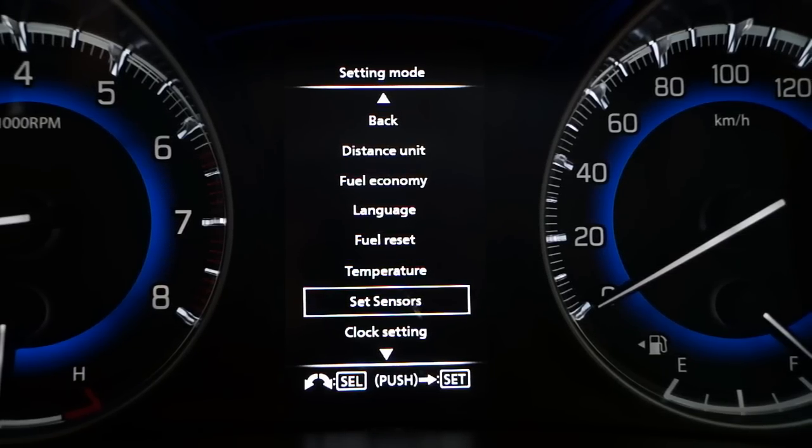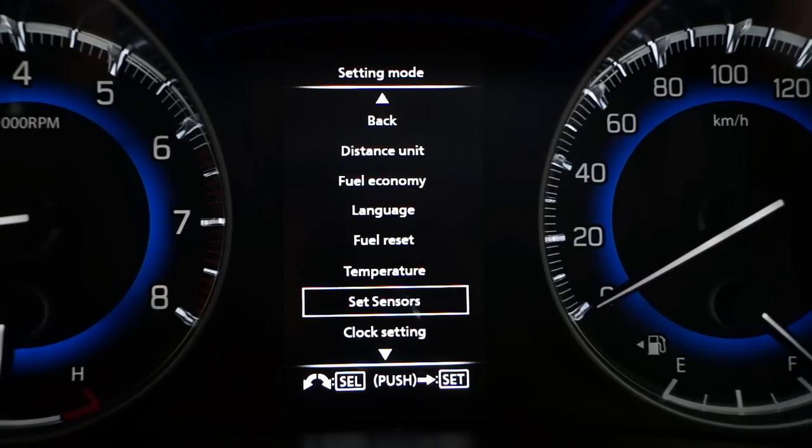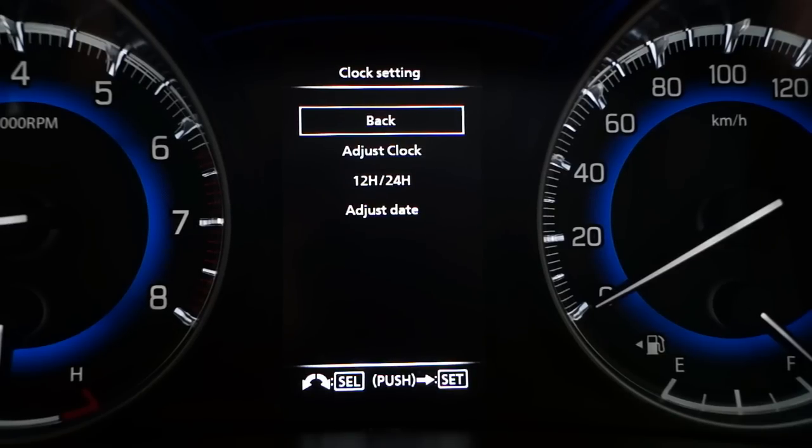Next is set sensors. This is for the rear parking sensor. This is the normal mode, and next is the trailer mode. Trailer mode means some people carry a trailer with their cars, so this setting is for them. Next is clock setting. We can adjust our MID's clock from this setting.